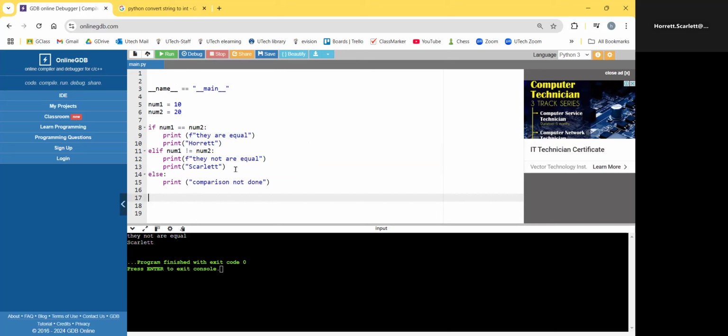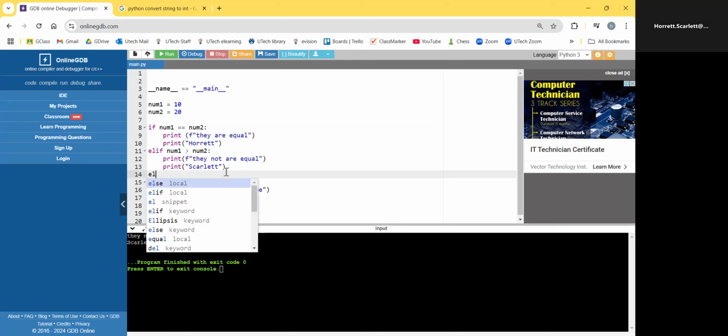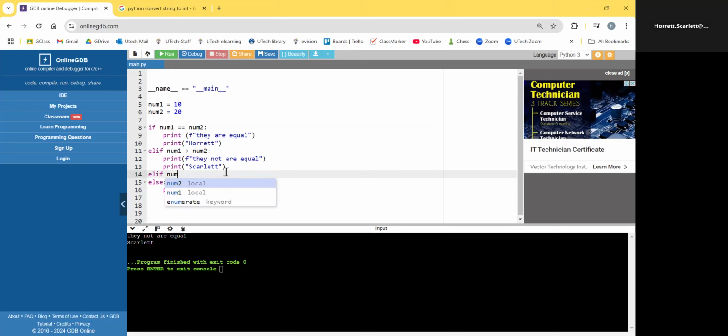Let's add, instead of the not equal, let's check if it is greater than. So we want to check if num1 is greater than num2. And let's add another one. So elif, and this time we check to see if num2 is greater than num1. Please note that for the elif, we also terminate using the colons.